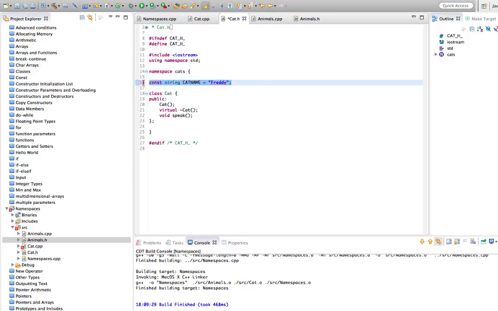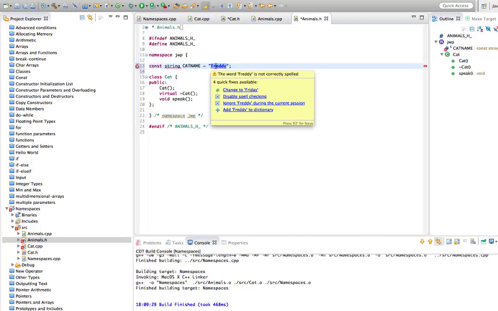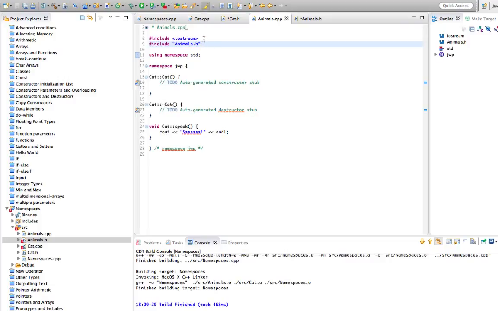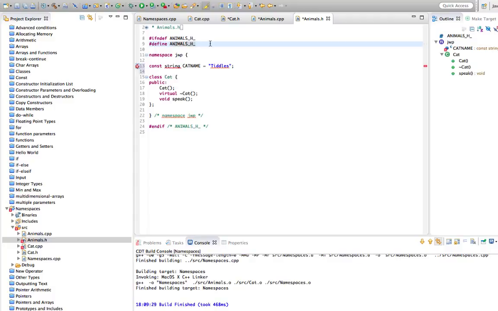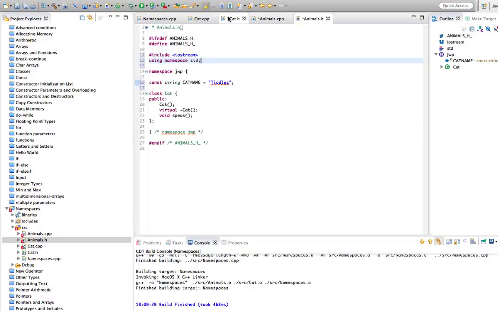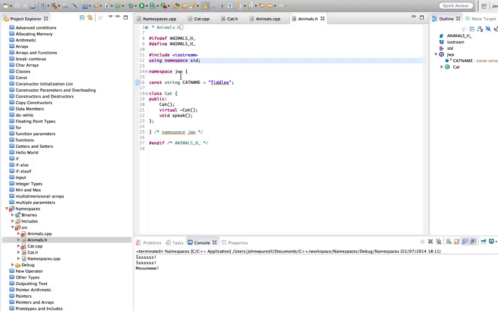I'm also going to declare another constant. Let's give it the same name, just because we can. In animals.h, let's put a constant in here as well. And let's call this tiddles. And again, I'll take the iostream from animals.cpp, put it in animals.h, and we need the using namespace standard as well. So I think that all looks good. Let's save everything and try to run it. So it builds, we're fine.